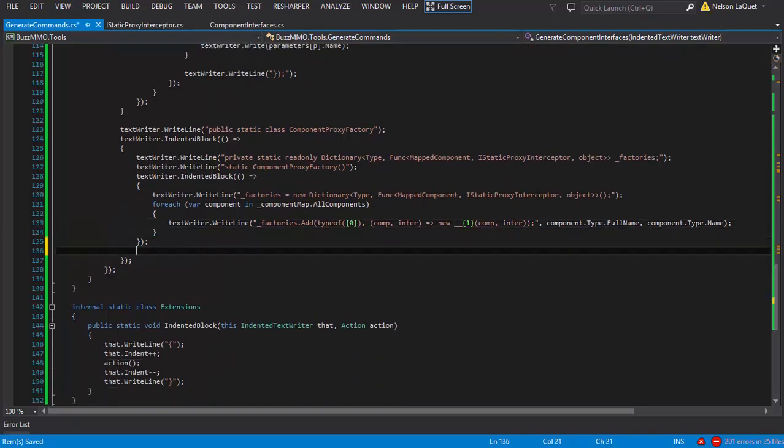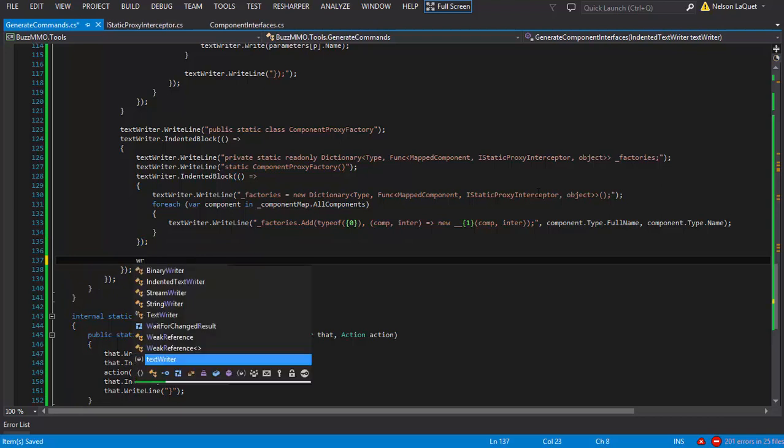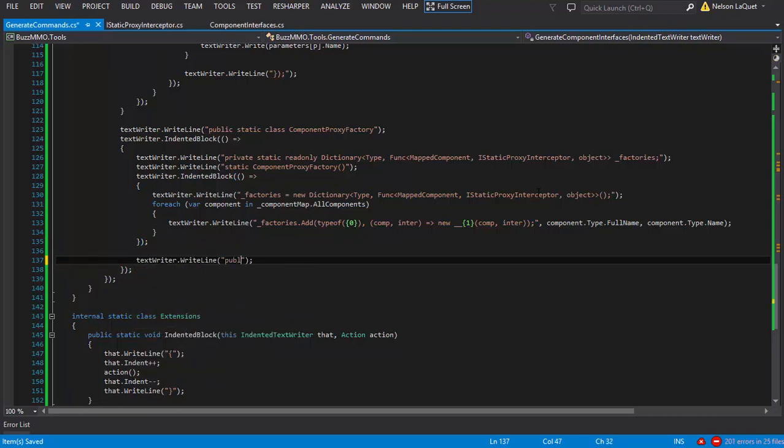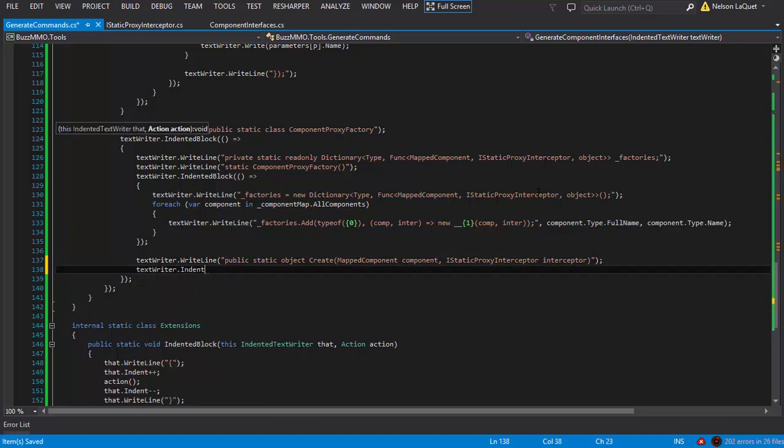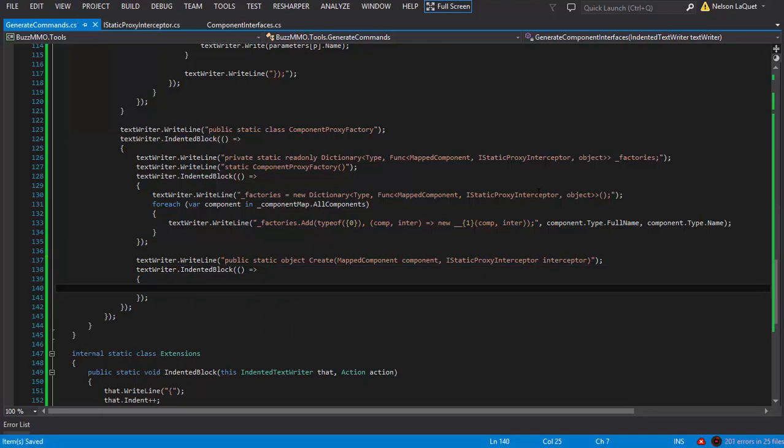So now I can go ahead and add another member. So I'm going to say textWriter.WriteLine, and I'm going to say public static object Create. And it's going to take in a mapped component, and an IStaticProxyInterceptor. And then I'm going to say textWriter.IndentedBlock, open that up, and we're simply going to have one line of code here, which is going to be return factories indexed by component.Type.